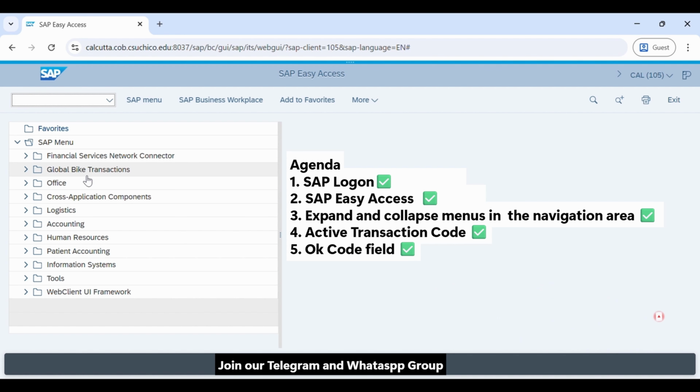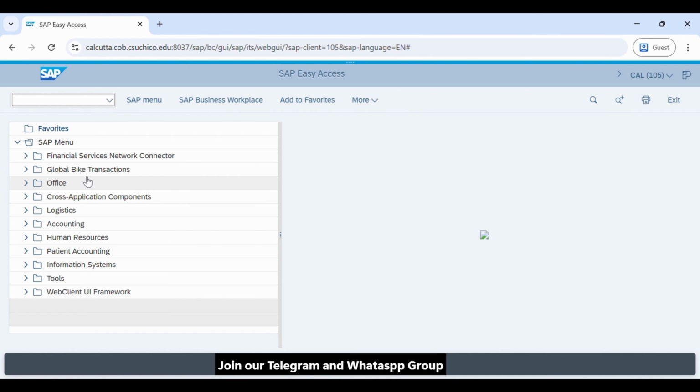Now come back to the next point. If I forget the transaction code, or in daily life, if I am working as a developer, each and every day I have to open ABAP Editor. So for that case, you can add this transaction code in your favorite folder. Now we will learn how we can add favorites in SAP. In the left hand side corner, you can find the favorites option.